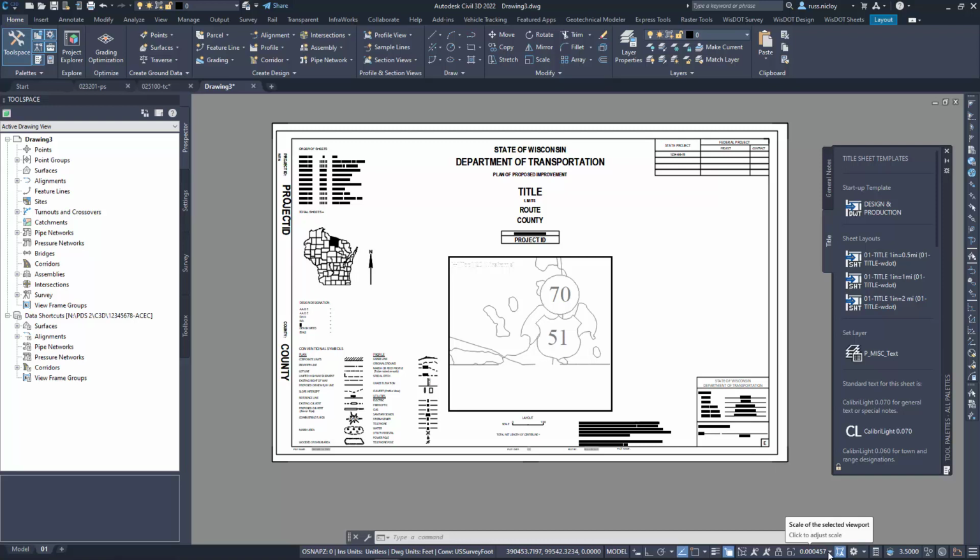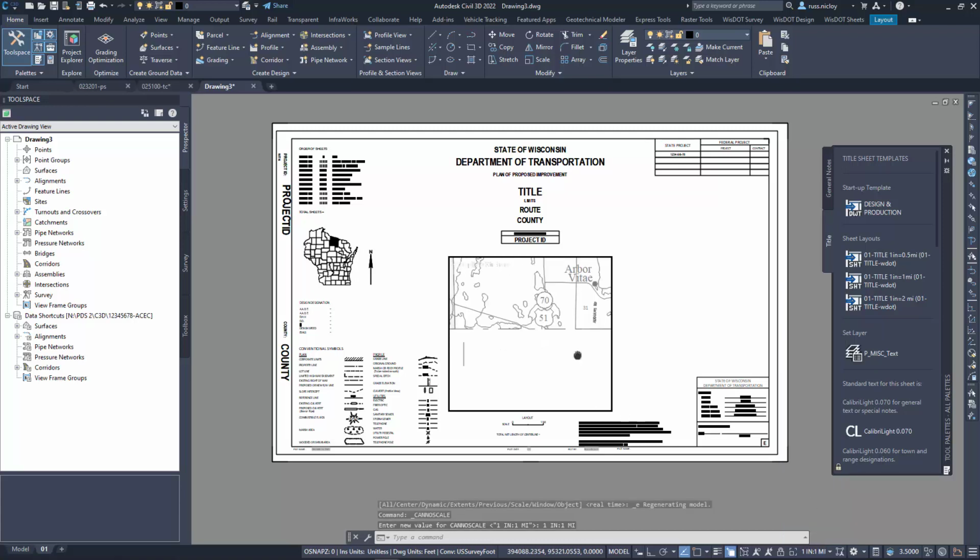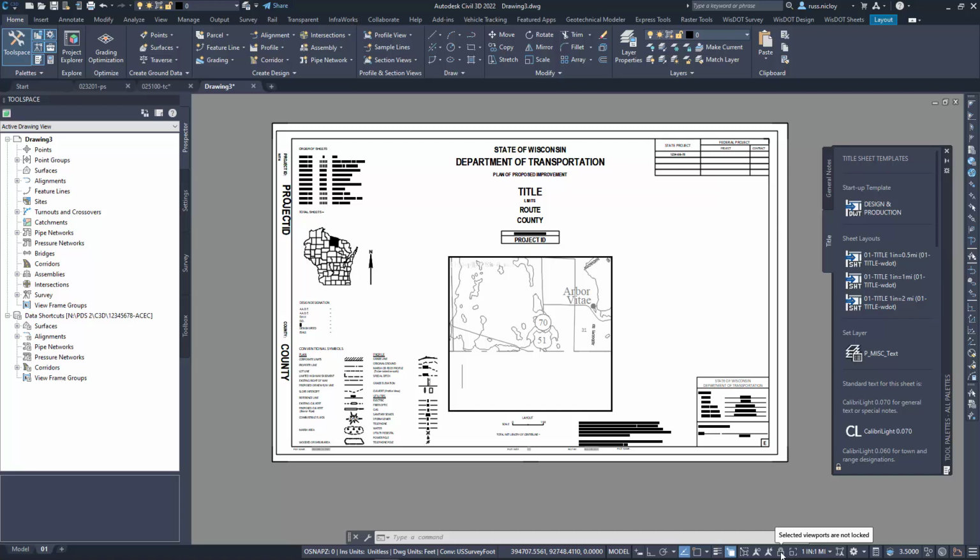Then I'm going to tell the scale of that viewport to be 1 inch equals 1 mile. There's half a mile there as well. So here's the 1 mile. I'll click that. Then I'll pan this to be enough. I'm going to go back in later and add the Vilas County map in here, but I will lock that right now so that I don't accidentally change the scale of that or pan it in any way.